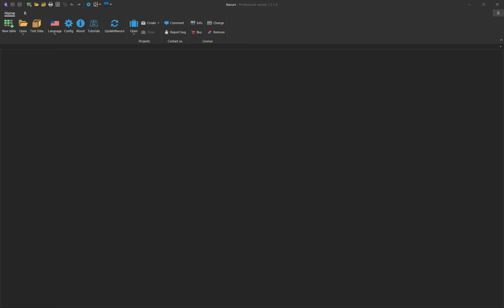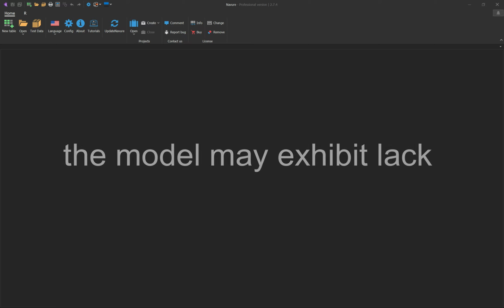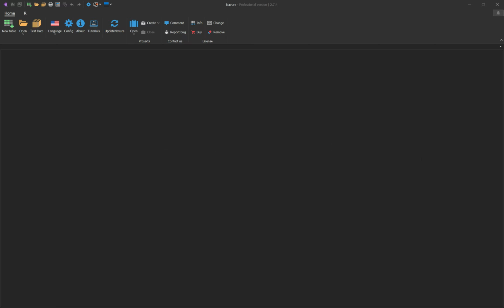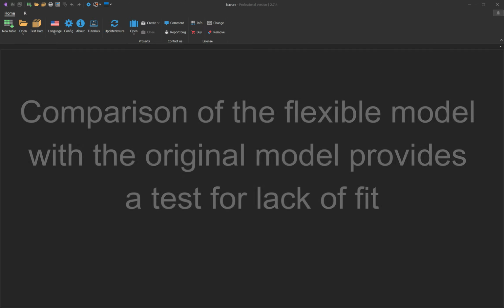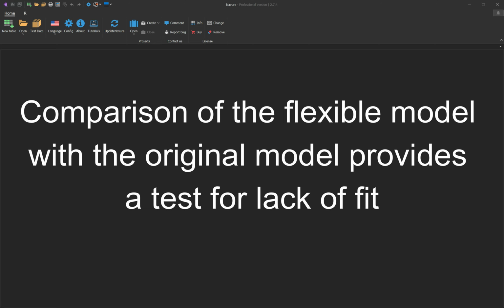that the means of the response are ordered on a line that is a function of the single covariate. If the correct model requires the inclusion of a quadratic term, the model may exhibit lack of fit. To test for lack of fit, the model should be refit with the covariates treated as classification factors. In this case, the relationship between the covariates and the response will be as flexible as possible. Comparing this flexible model with the original model provides a test for lack of fit.